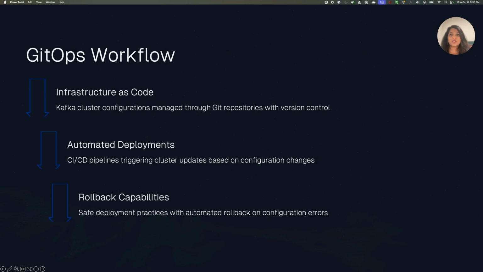Operational excellence requires treating infrastructure as code. Our GitOps workflow has three components. Infrastructure as code means all Kafka cluster configurations are managed through Git repositories with version control. Every change is tracked, reviewed, and audited. Automated deployments use CI/CD pipelines that trigger cluster updates based on configuration changes. This eliminates manual deployment steps and associated errors.